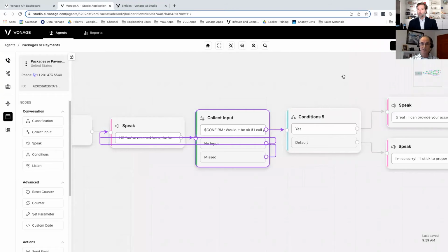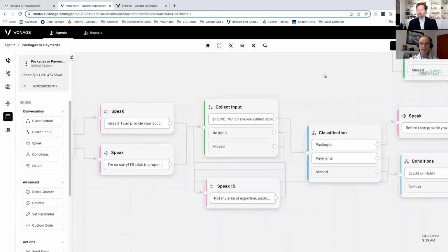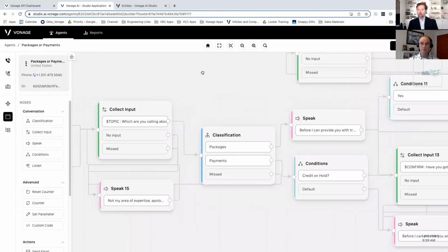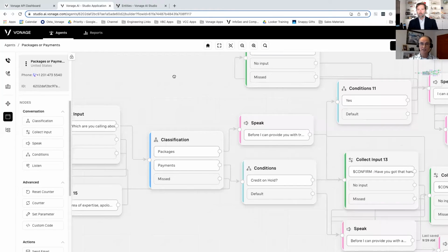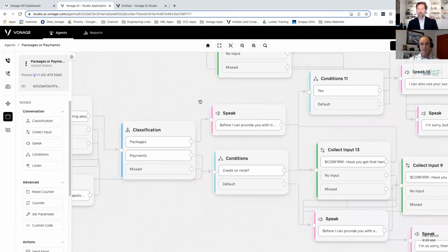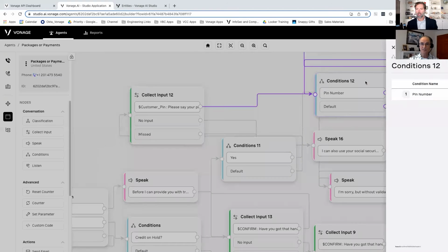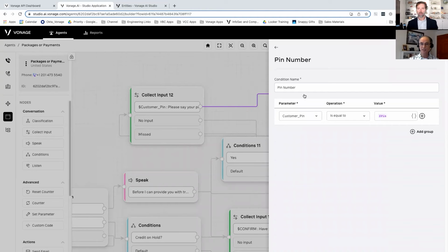So would it be okay if I call you Ron in my case? I'm coming in here and I'm saying, okay, I can provide you information about packages or payments, right? And then the first thing I do is I say, well, before I'm going to give you any of this information, you're going to have to give me your social security number, or last four of your social, or your PIN. And in this case, I'm asking for PIN number information. Did I get my PIN number? So what I've said in here is the customer PIN that gets entered needs to be equal to the PIN number that I pulled in from my database.